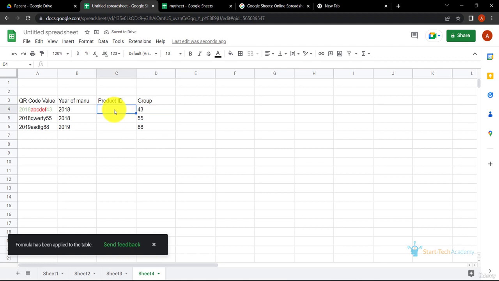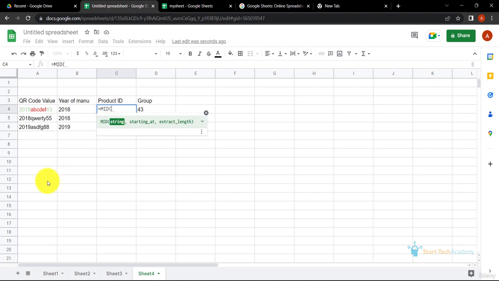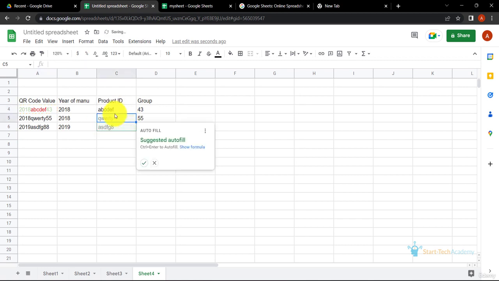Similarly, if I want product ID from this, I can use mid. If I use mid, then I have to provide the string. Then in the mid function, I have to provide the starting position. The starting position is the 5th character, and then I have to provide the length. So 6 is the length here. If I use 6, press enter. So this is the length.